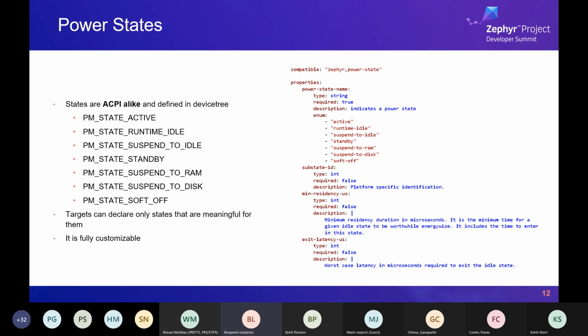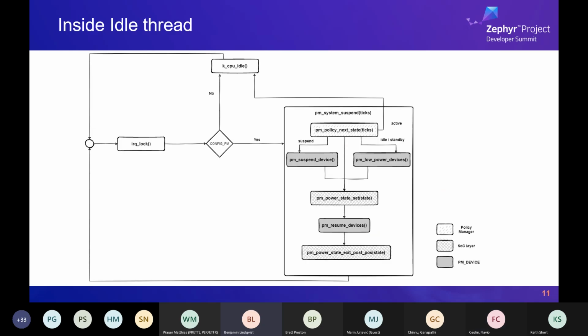Sorry, do you mind a question? Yeah, sure, please. So in the previous graph, you had this IRQ lock. Do you mind explaining that? It doesn't seem to have the corresponding IRQ unlock. So yeah, that's IRQ lock.